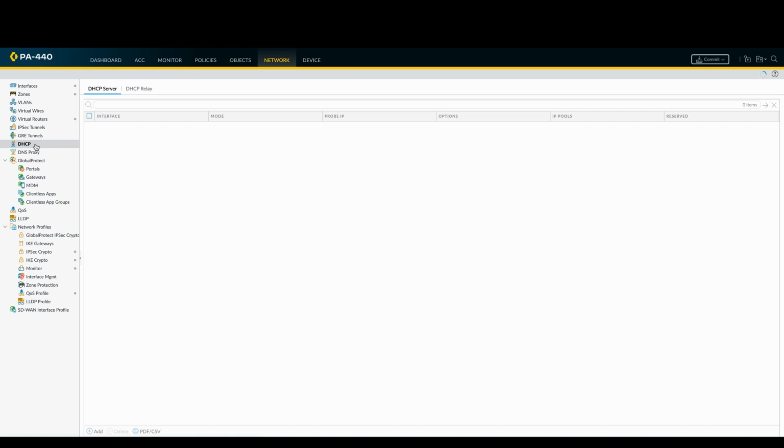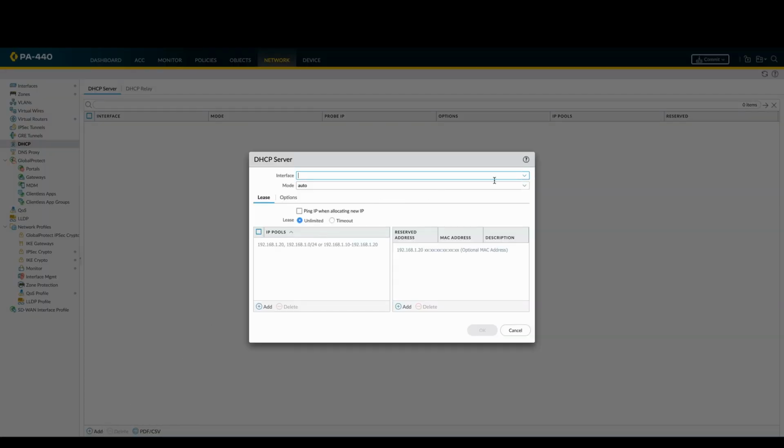Now head to DHCP. In here, we are going to create the DHCP interfaces. For this example, we are going to create the DHCP server for the Palo Alto. Click add on the bottom, select Ethernet 1/3.1. Mode, you'll have an option to select enable, disable, and auto. Select auto. If you ever need to shut down your DHCP server, just click disable from the mode selection.